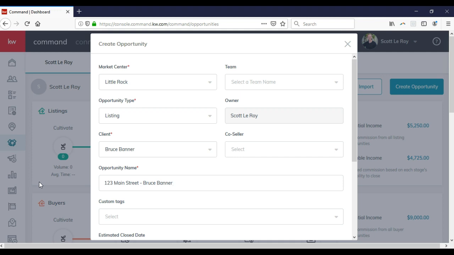All right, now of course that opportunity name can change at any time, so whatever you put in is not set in stone by any means. One thing to note though, make sure you put in the proper client on here, because that can't be updated. So make sure you put in the proper client.